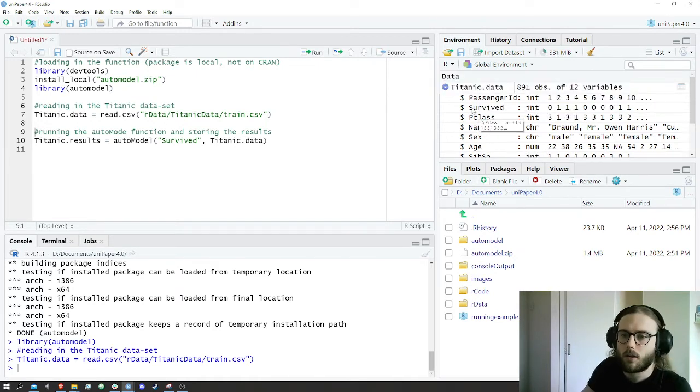And we're going to be interested in modeling and predicting this variable here, survived, where this is a binary variable telling us if a passenger survived the Titanic or not, where a 0 is that they didn't survive and a 1 is that they did. Cool. So now that we've got those brief initial steps out of the way, here's our run of the auto model function.